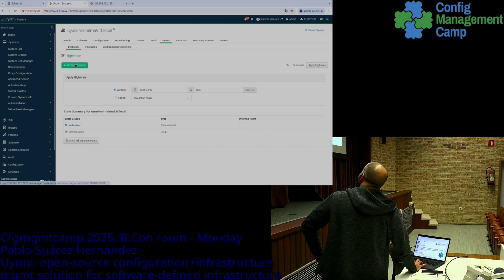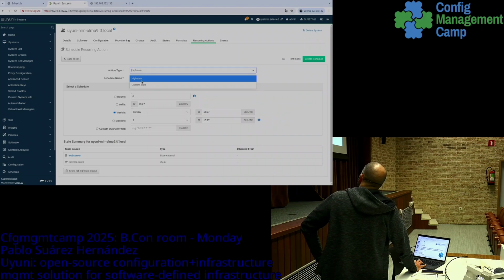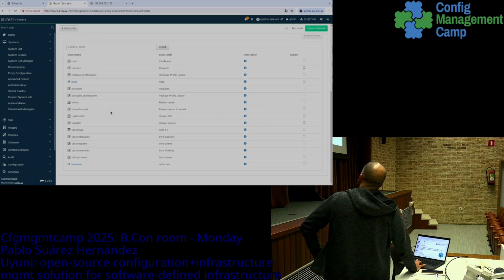If we want to create recurring actions, like I want to execute the highstate every day at a certain hour or whatever, we can prepare the schedule, and this is going to be triggered. And if you want to run not the highstate, which is the complete set of templates, you just want to execute a particular state, then you can also go here.